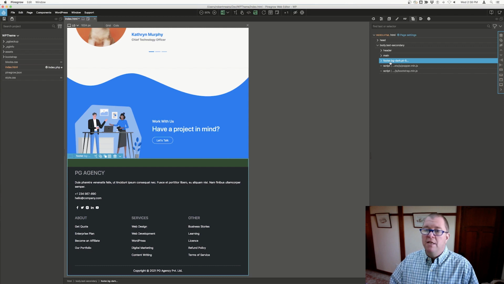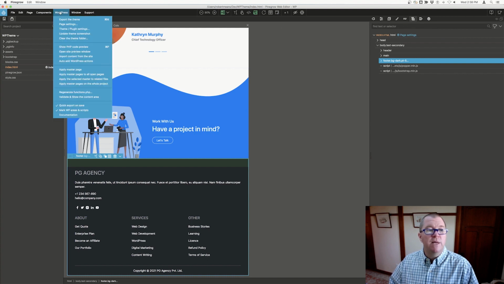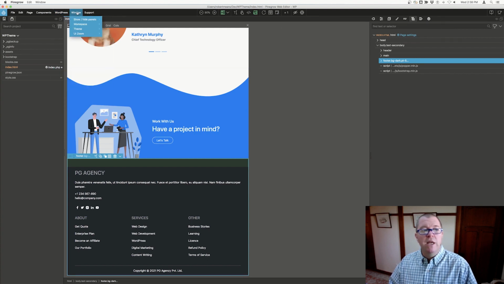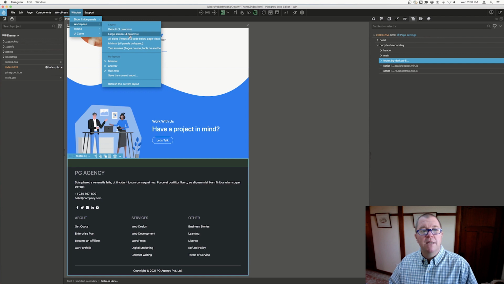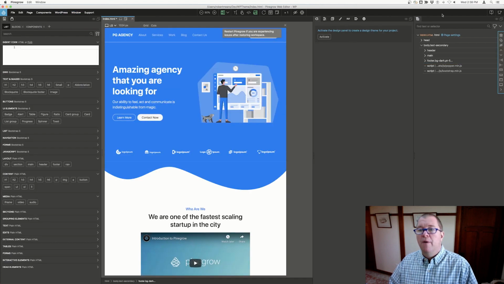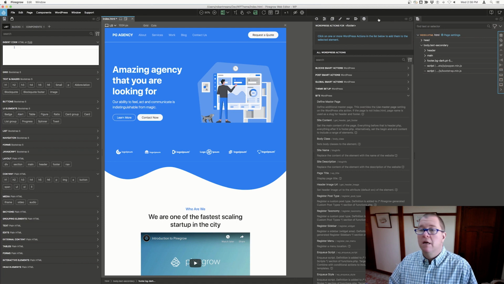Okay, so basically within Pinegrow, what I'm going to do is change my setup here a little bit. We're going to go to Window, Workspace, and I'm going to take it to 4. That way I can have my tree over here, and I can have things selected, and then have the WordPress actions over here.